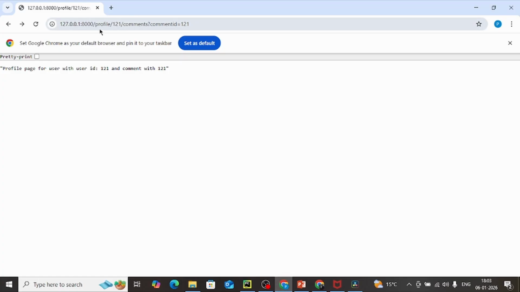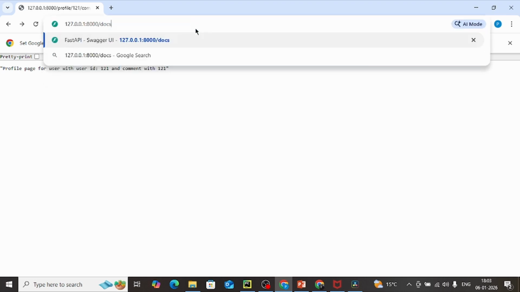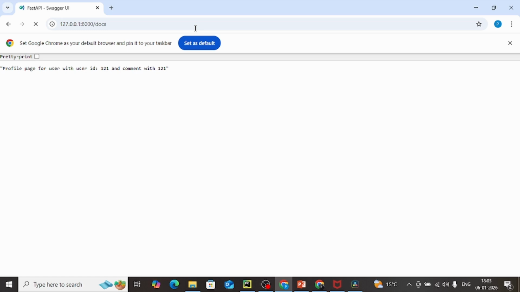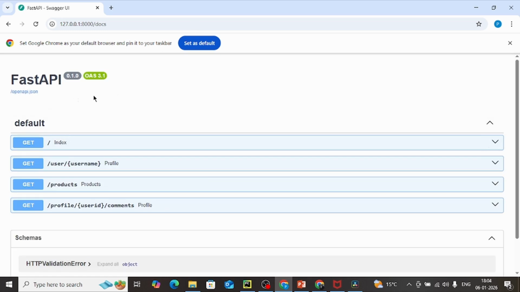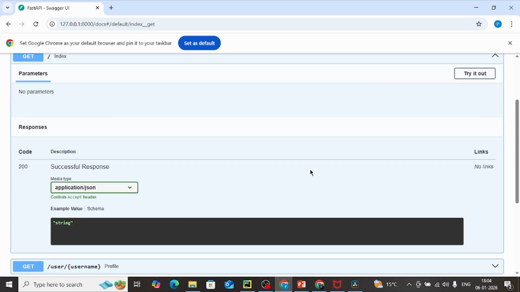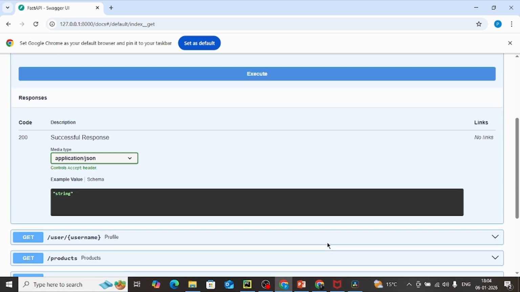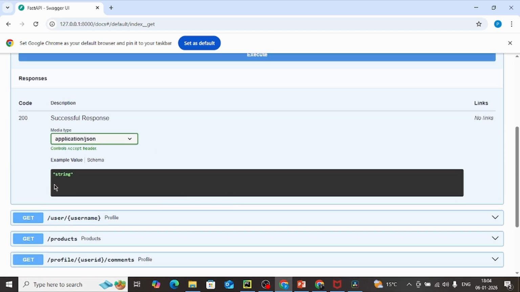So let me go to the URL. If I remove this part and simply type docs after the server URL and press enter, you will see this is the Swagger documentation provided by FastAPI. These are the endpoints, the routes which we created. You open any one of them and you will get the details here, like the response format is string and no input parameter is required. You can try it out as well. If I click on try it out, it will simply give me a successful response.